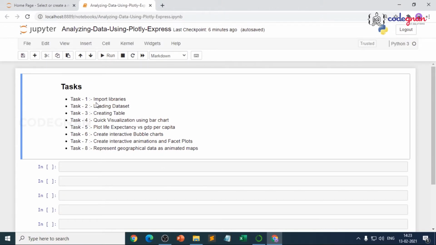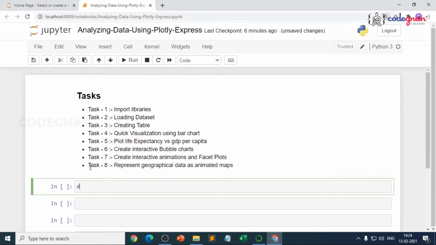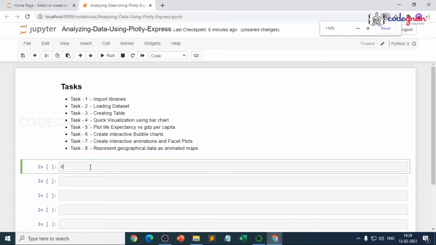So now let's go ahead and import all the libraries that we are going to require in order to perform this analysis. Let me just zoom in. Now here I'll import all the libraries that we'll be using to analyze this data. So, import all the necessary libraries.